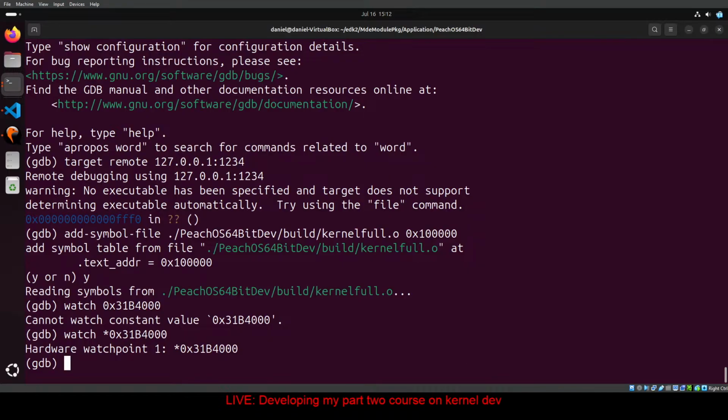I'm not sure if the hardware watch points will work in the kernel debugger. I've not had to use them before actually, so we'll see what happens. But we'll just put some breakpoints around just in case, so we don't waste our time.